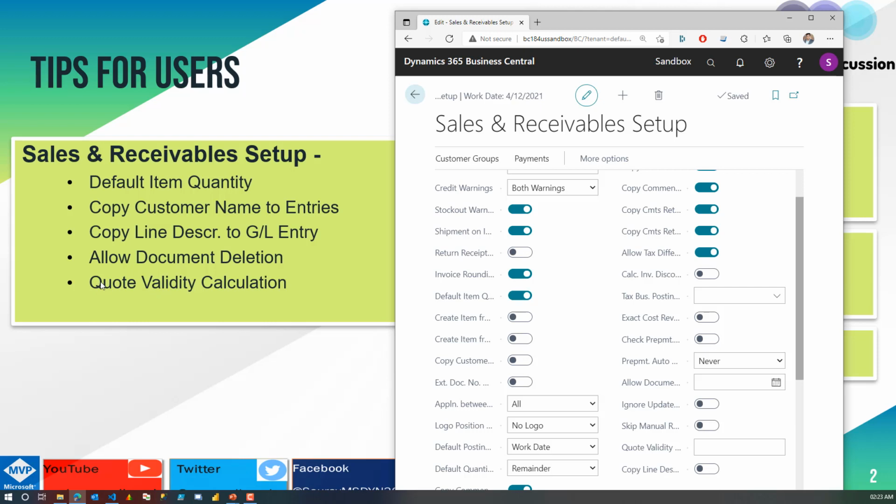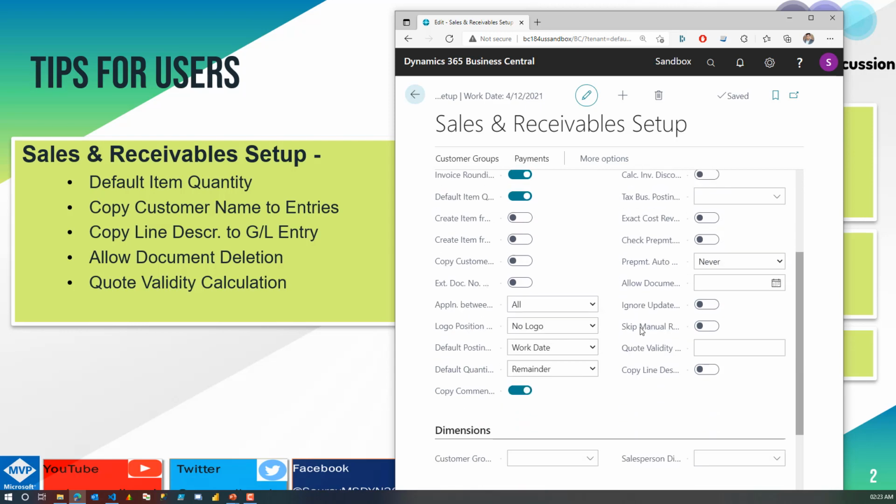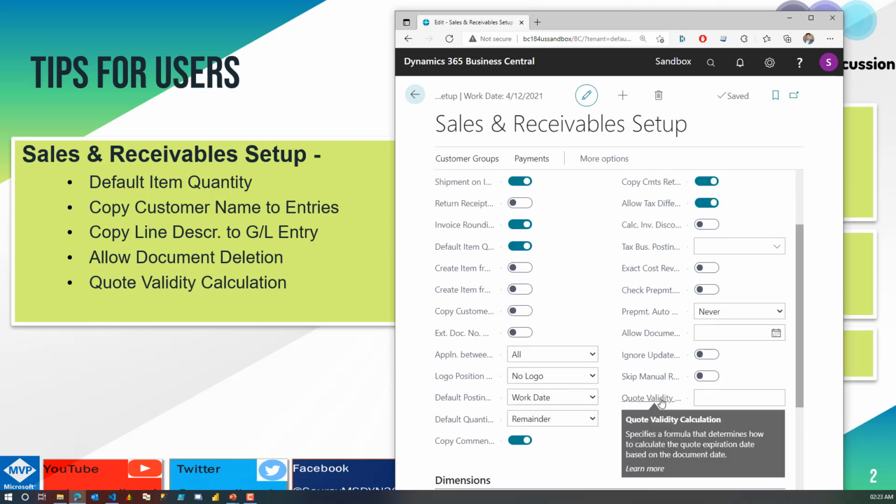And then there is a new cool feature about the code validity calculation. Now this feature is available, and let me see, here it is.